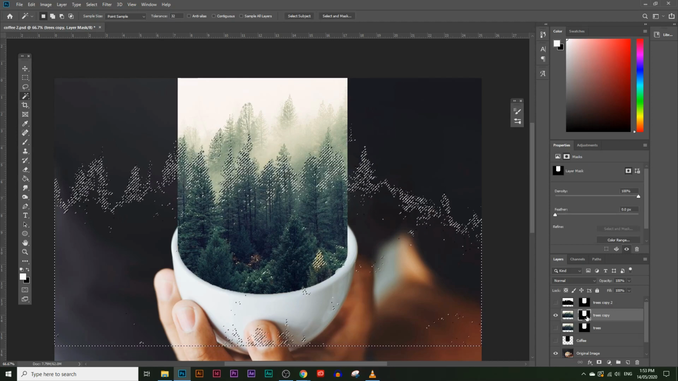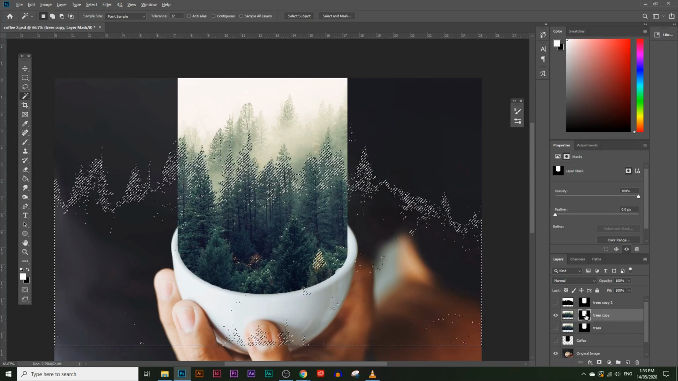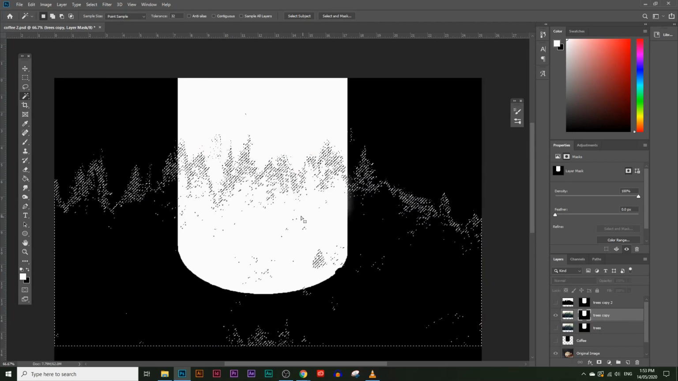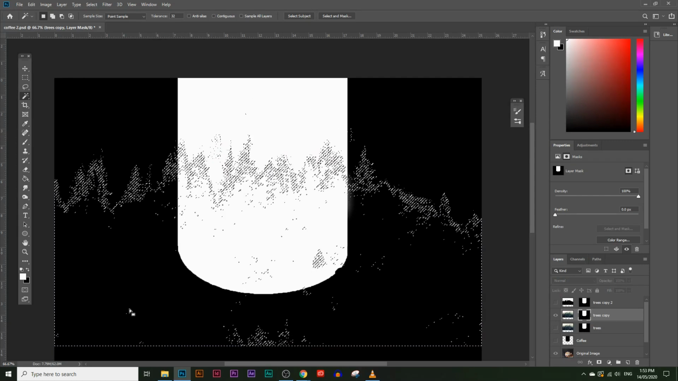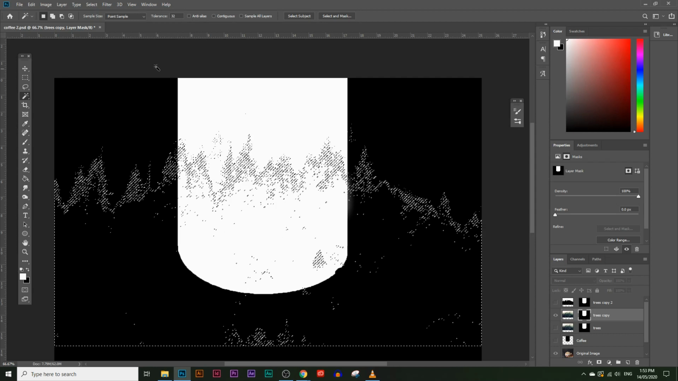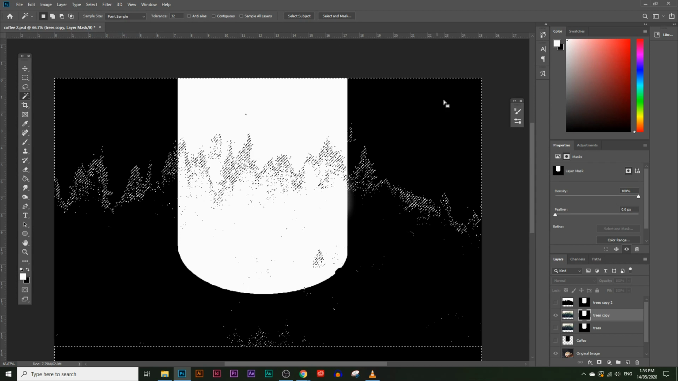Now what you can do is go to the layer mask box right here. If you press and hold the Alt key and click on the layer mask box, what we need to do is paint all of these areas in black. But right now what's selected is the trees. To inverse this selection, just go to Select and click on Inverse.